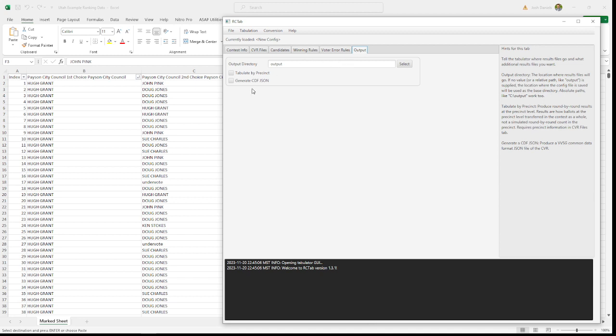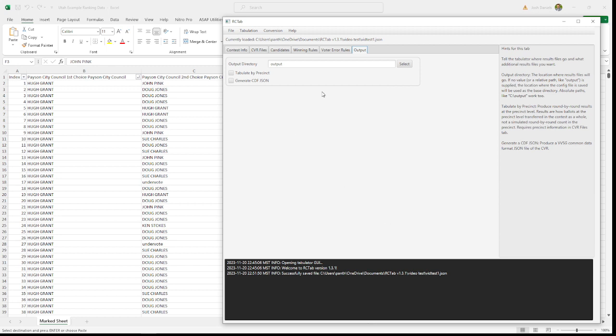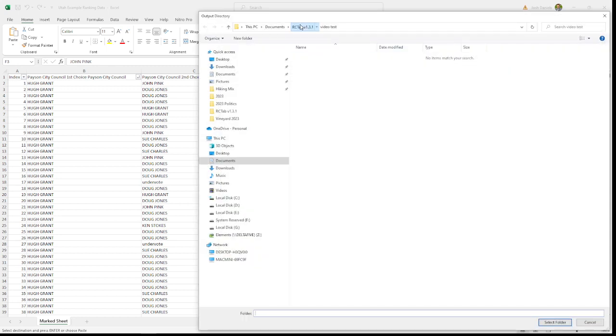Okay, now we're ready to save our configuration. We're going to go to File and Save. We're going to save our configuration here. I'm going to call this Test, make a new folder, call this Video Test. I'm going to call this file vidtest1. That's my configuration file. My output, I'm going to place in the video test.